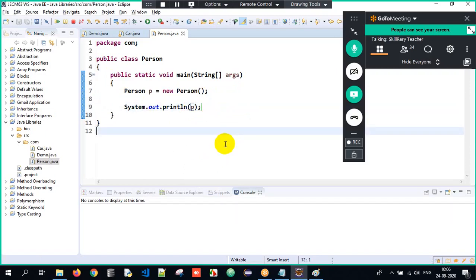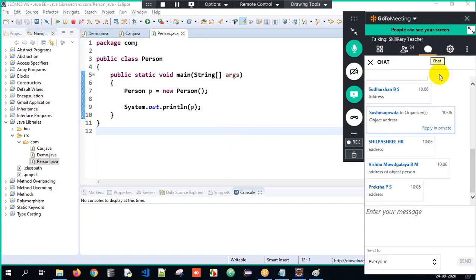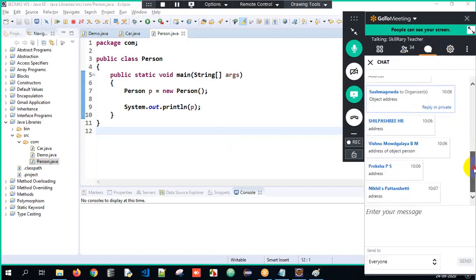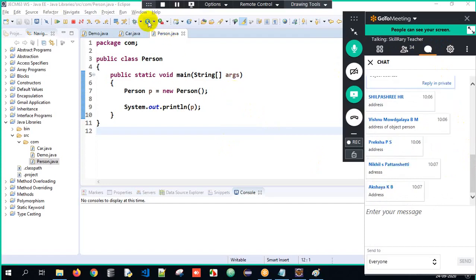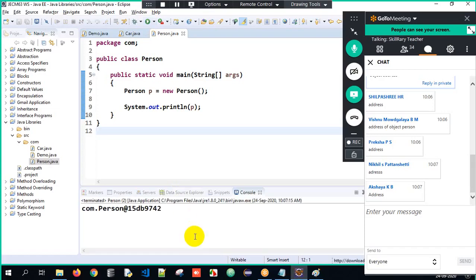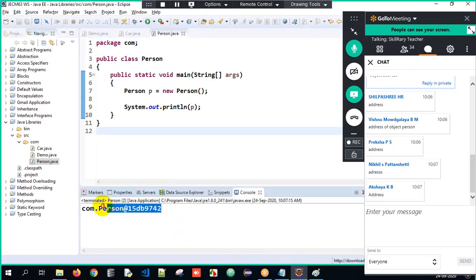All these days we made use of this object name in order to access the variables and methods: p.age, p.name, the eat method, the sleep method, and so on. When I try to print p here and execute it, look at the output: I get some kind of address. So what is that? I will tell you here.